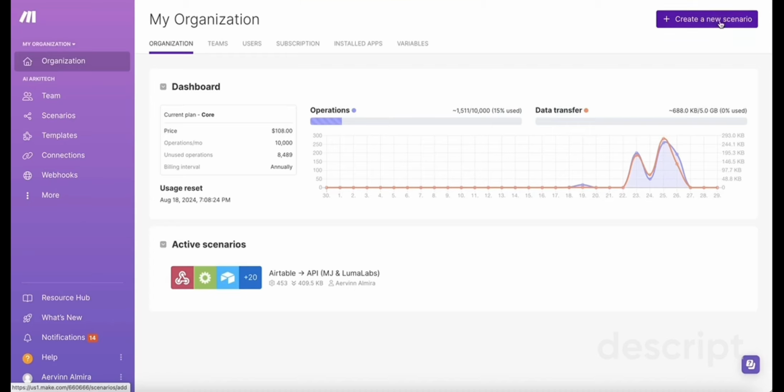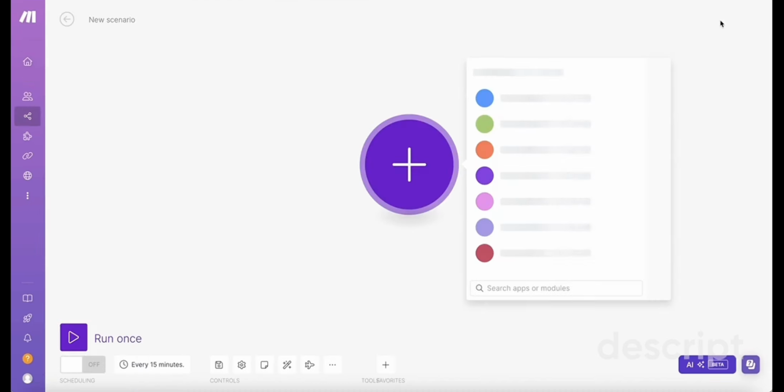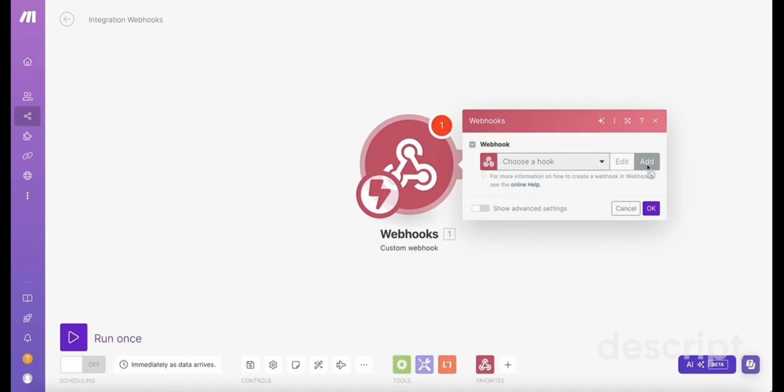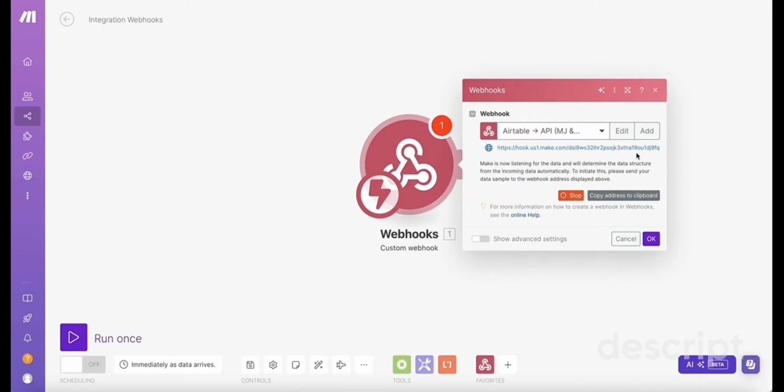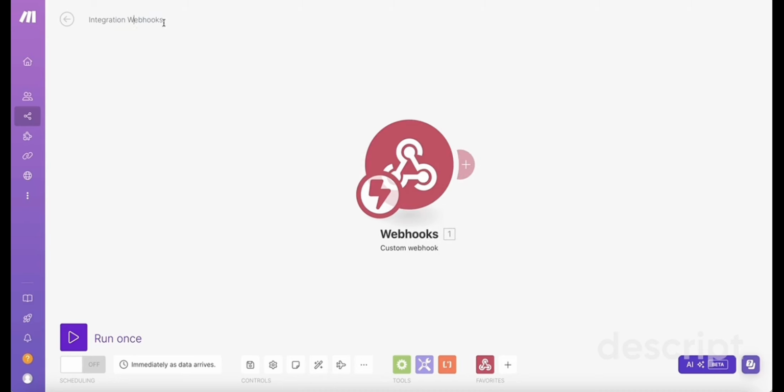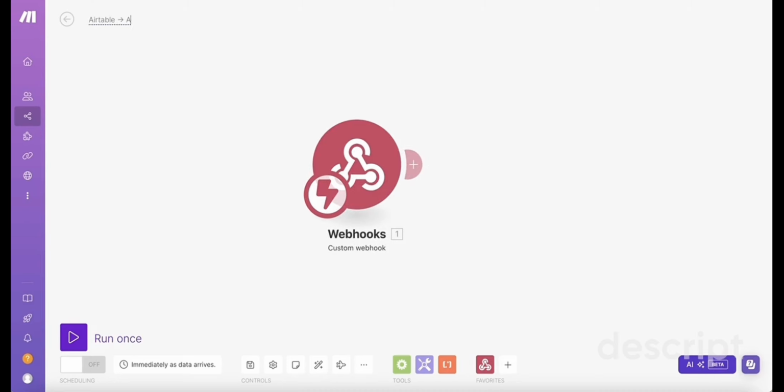Let's head on to create a new scenario here, and we are going to create a trigger. Let's pick custom webhook. Go ahead and name this Airtable API MJ and LumaLabs. Hit save. We're going to generate this link right here. We're going to copy it and then click OK. Let's rename this Airtable to API, Midjourney, and LumaLabs. Hit save, and let's head back on to our Airtable.